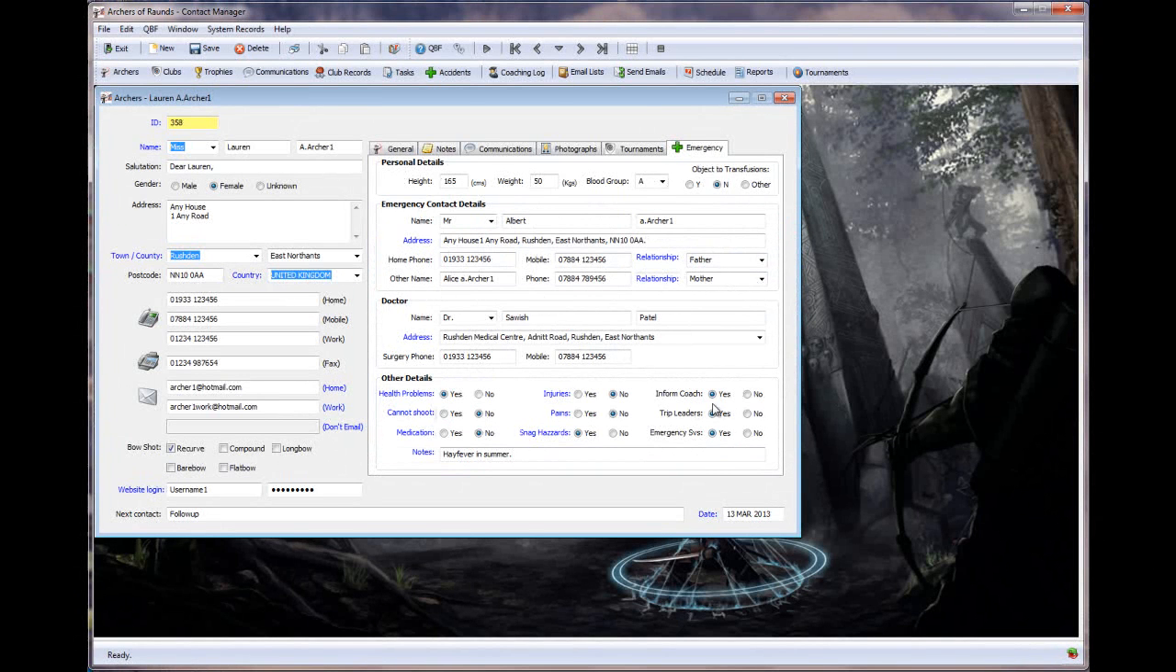And then there are 3 buttons here. The archer has confirmed that they will inform the coach if there's any reason why they should not be able to shoot during the course. We ask the question, but again we actually ask the archers to say to us, if there's any reason why you can't shoot, you must inform us.